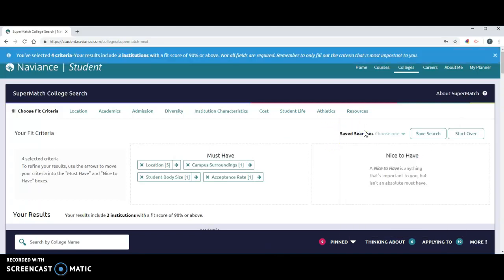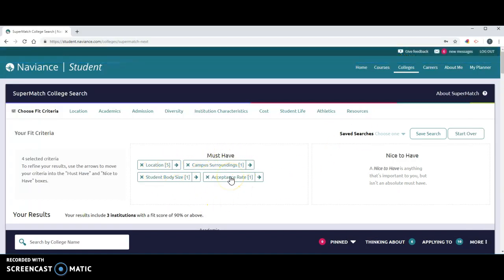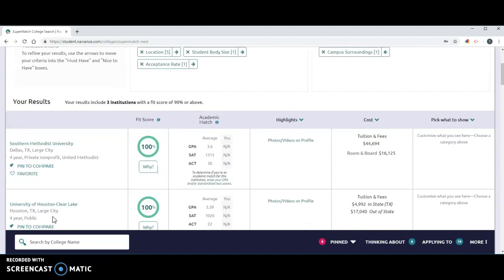Now you close once you're ready to go and search, and then it shows you must-haves. And if one of these is like, yeah, I would really like it, but it's not that big a deal, you can just move it over to nice to have. That goes ahead and runs this information without having as much importance on those characteristics. Now you scroll down, it shows me I've got results already. And my results include 3 institutions with a fit score of 90 or above.